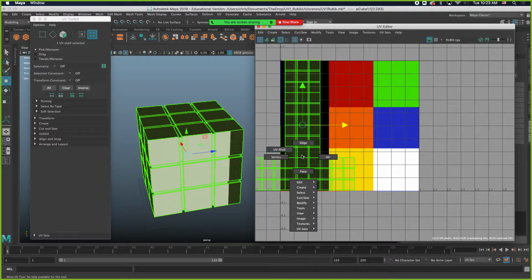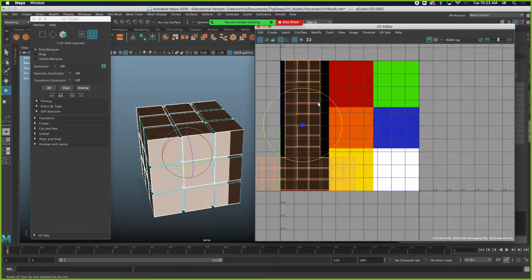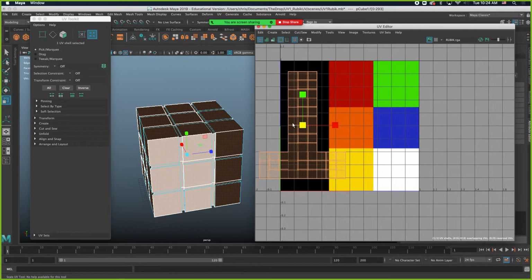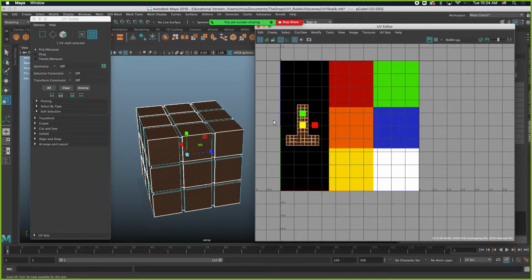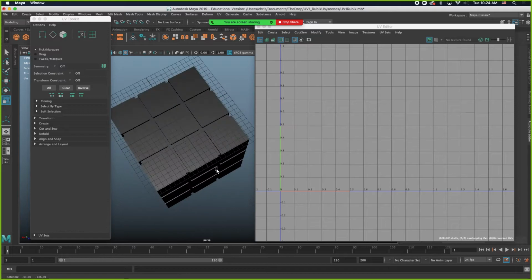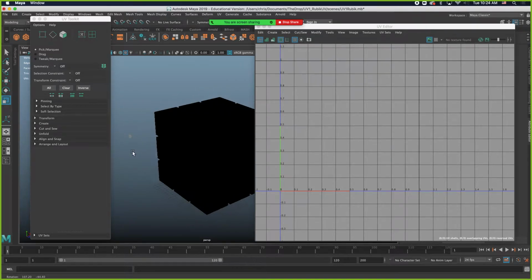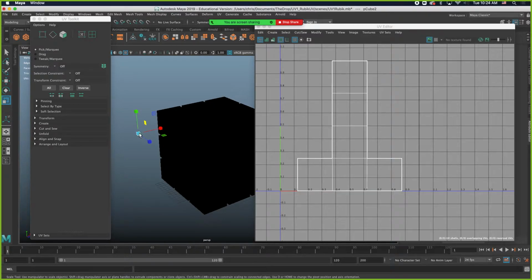Again, I'm in my UV shell selection mode. I selected my shell in the UV space. Our tools work the exact same as they do in our 3D space: move, scale, rotate. I'm going to scale this down to fit into this black space here. Okay, so now all of my Rubik's Cube is black, and you'll see why that's going to be good for me in a second. Let me delete this. I don't want this here.